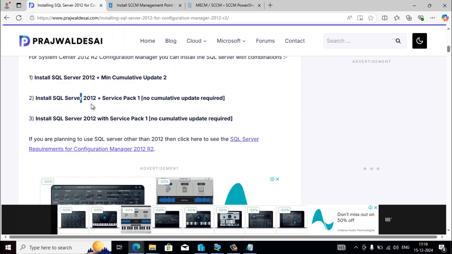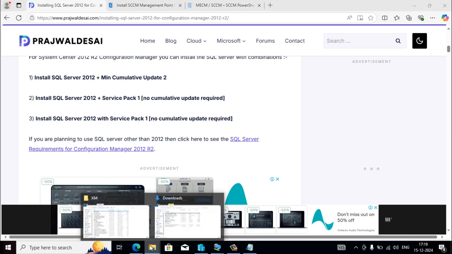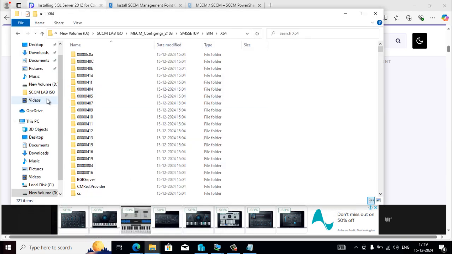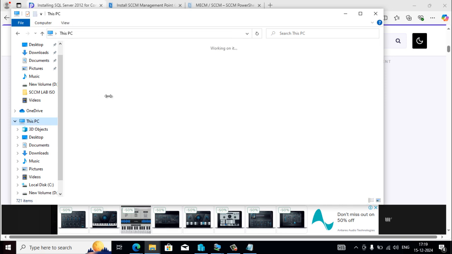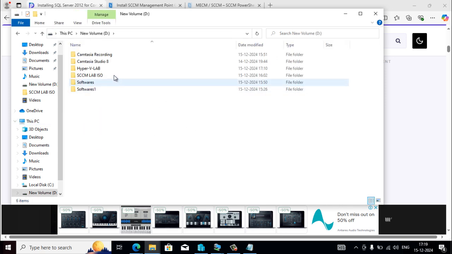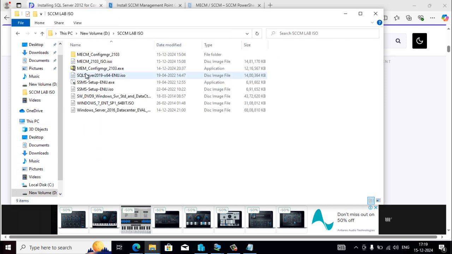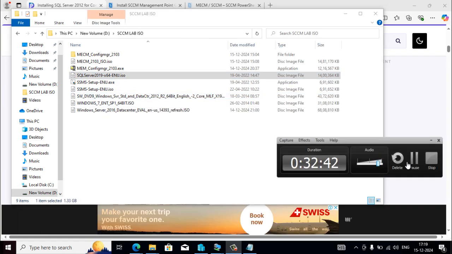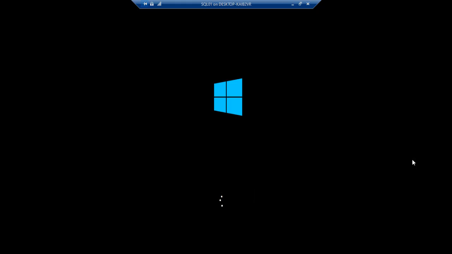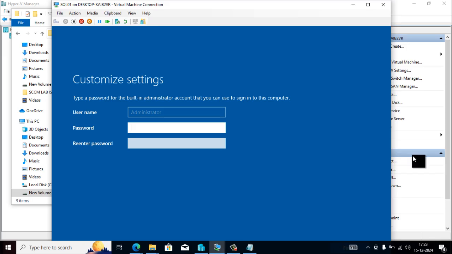Okay, so let me check the version which I have in the lab. So in the lab I have Server 2019. Okay, so operating system installation has been done on the SQL server. So it will also take some more time. So the system has been successfully installed. Let me put the password here.